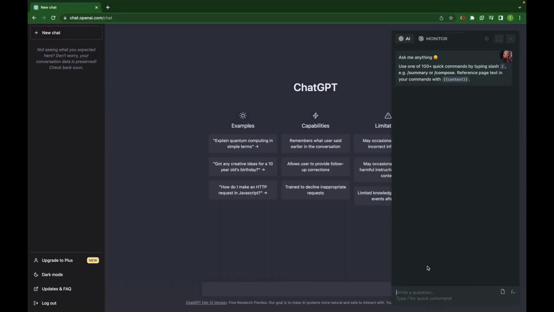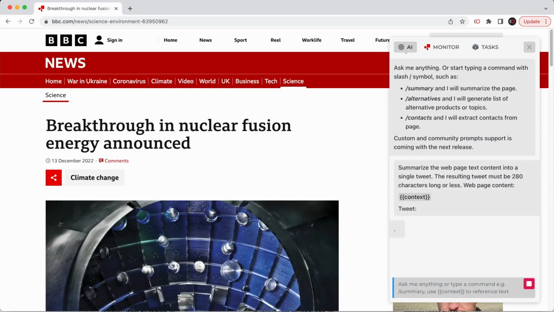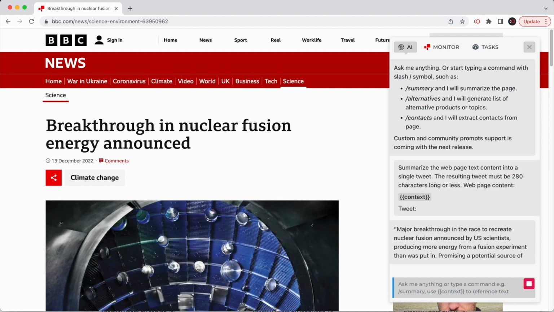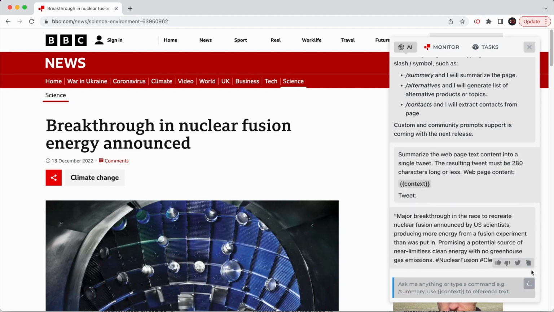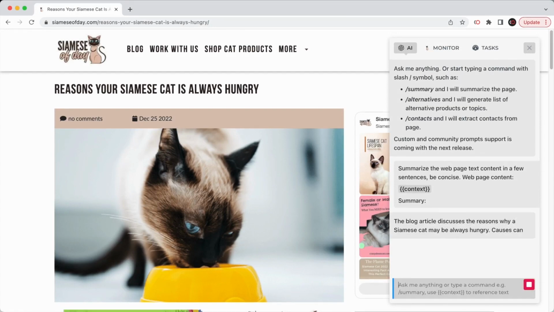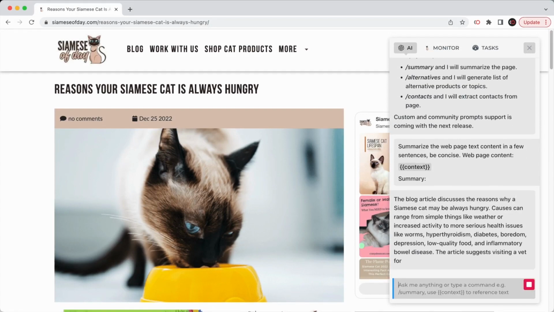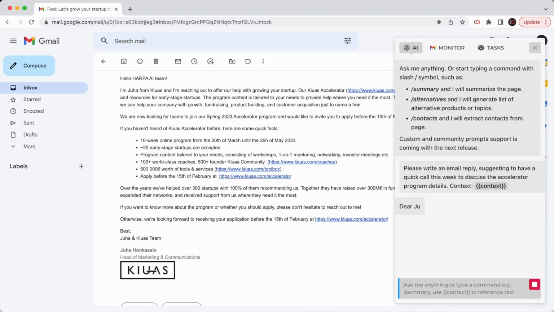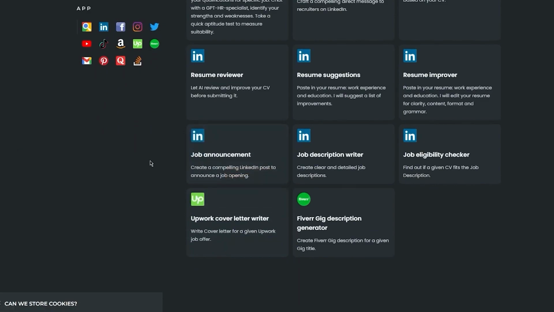If you're looking to optimize your browsing experience, streamline tasks, and unlock your full potential, I wholeheartedly recommend embracing the power of Harpa AI. It's a game changer that will revolutionize the way you work, communicate, and consume information. Ready to harness the power of Harpa AI? Install the extension and experience a new level of productivity.